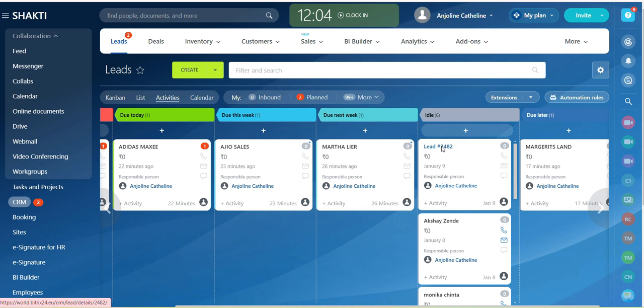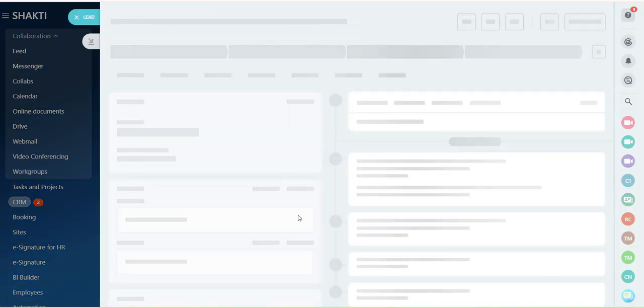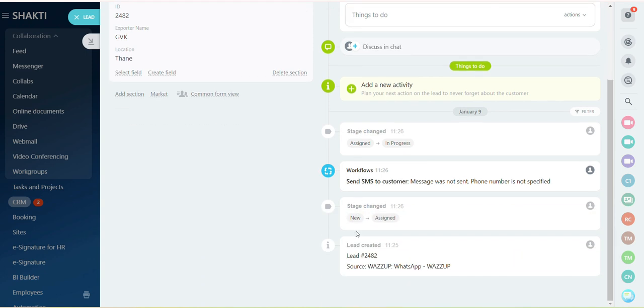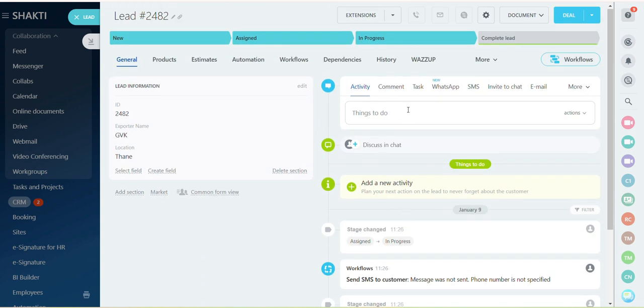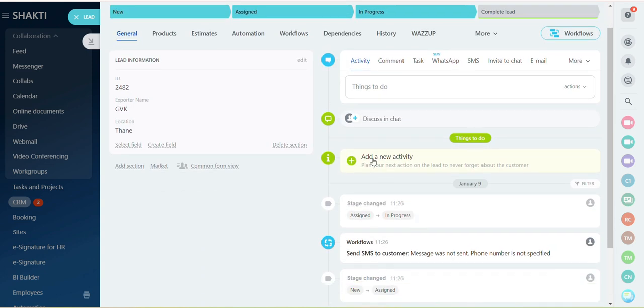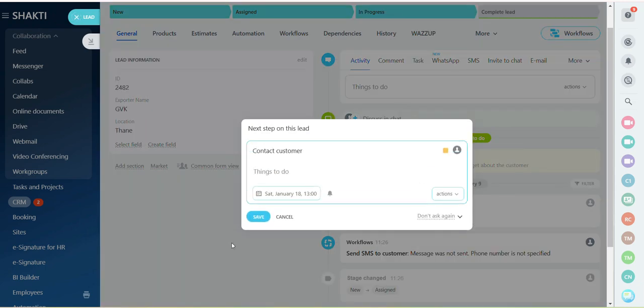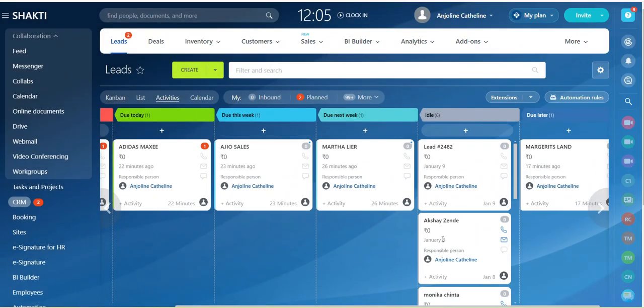So I'm just opening this lead. Here you can see there is no activity set. That is why it is showing in the idle stage. If you want to create an activity, it will show you a pop-up like this.